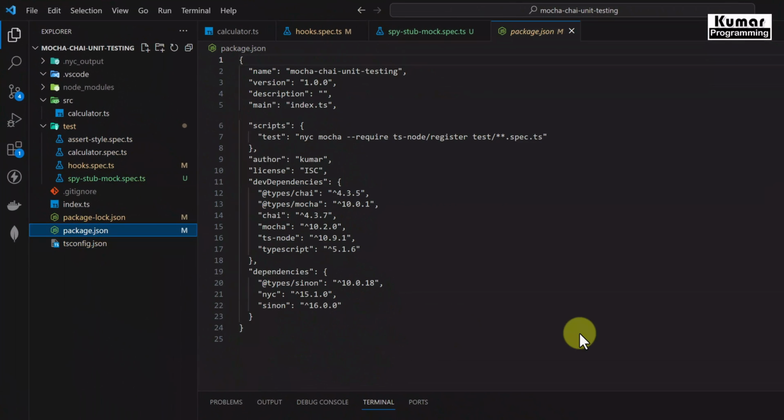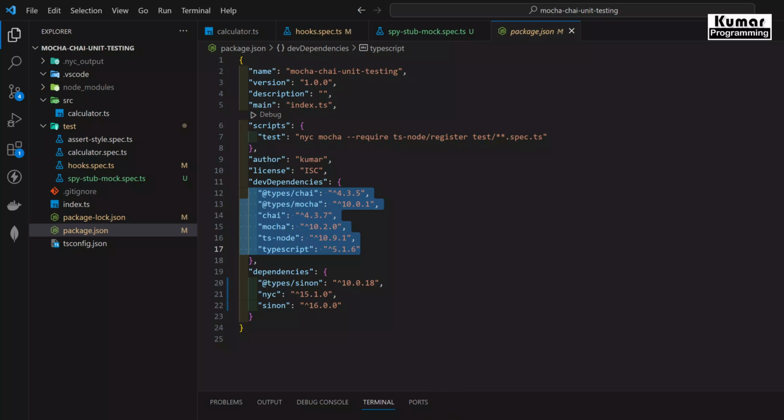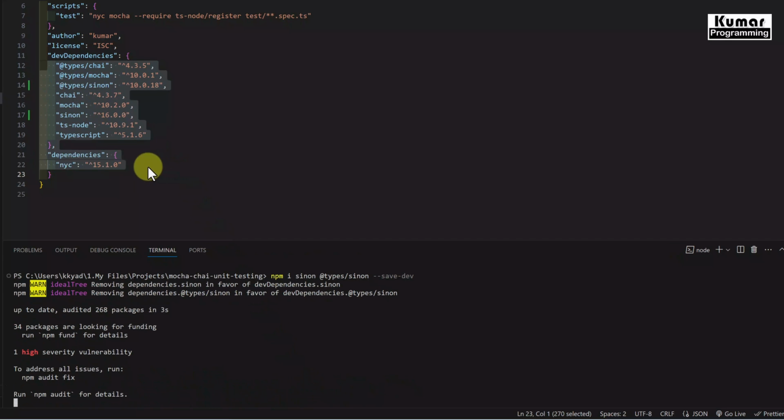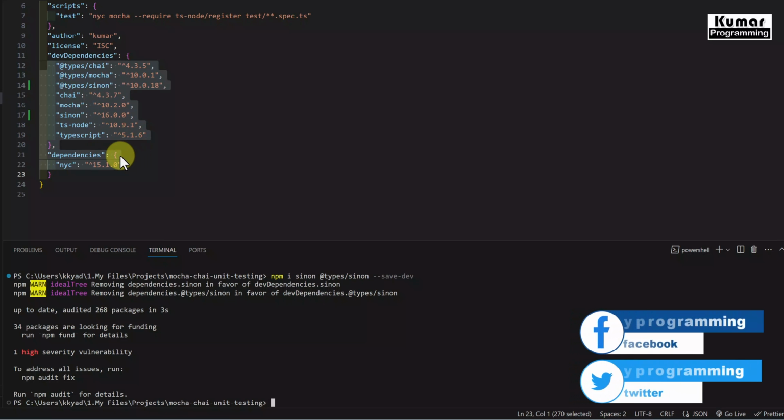Now if you see your package.json file, here it's installed as a dependency, right? But we are required to install it as a dev dependency. So now we will install it with save dev, as a dev dependency. Now it's moved from dependency to dev dependency. NYC is also required to be installed as a dev dependency, but we will take care of that once we discuss the reporting and code coverage section.